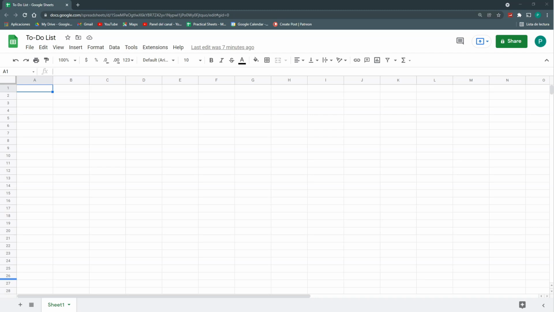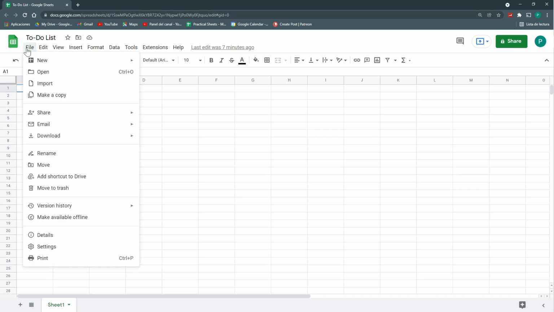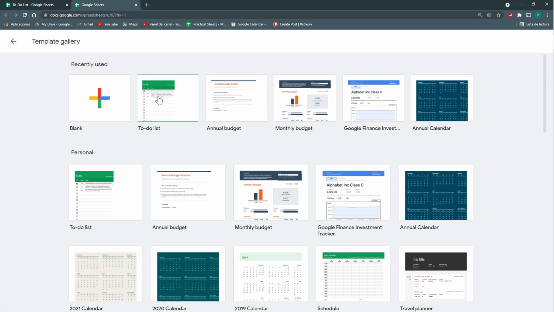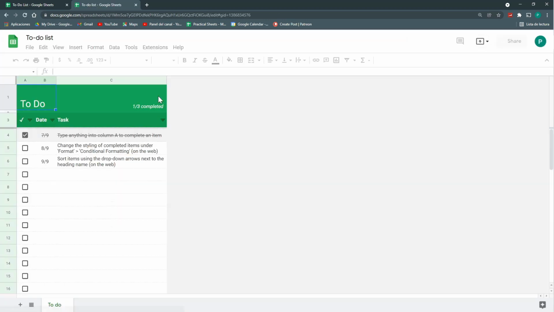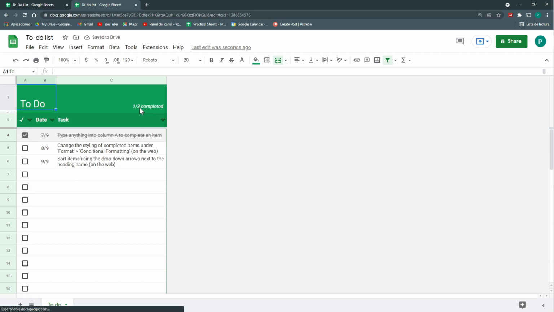So let's begin. First thing I'm going to do, I'm going to build a file from a template. This is from the template gallery. I'm going to open this to-do list, which is a template that Google Sheets gives to us, so we can have some idea of what we could do.